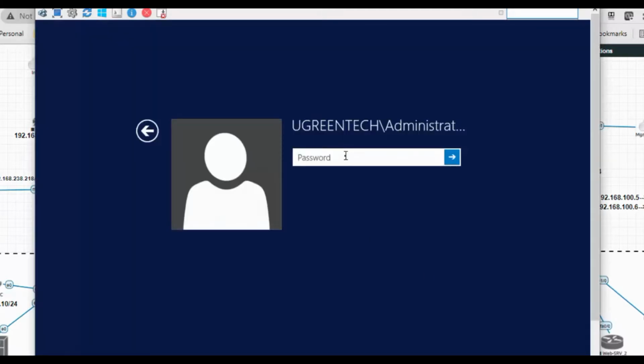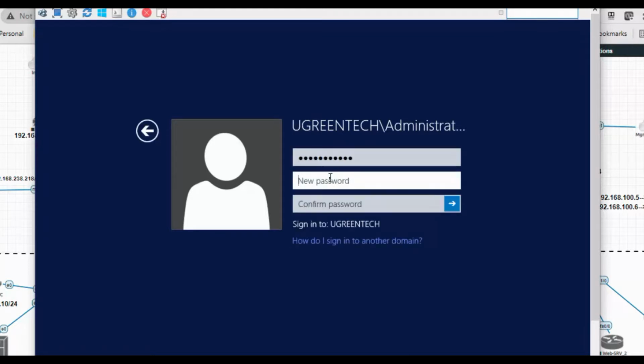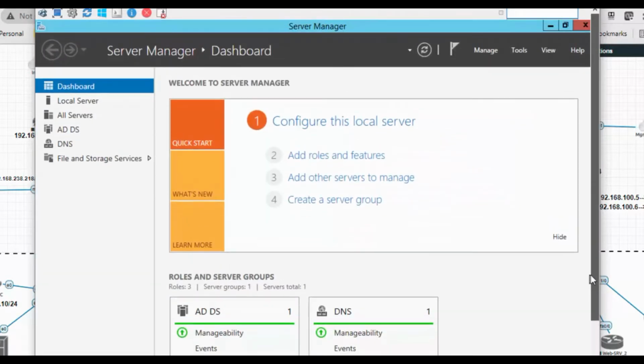Okay, the AD server is up and running, and now it's asking for the password to log in. I will log in with admin@123. It's expired and the password needs to be changed, so I will go with admin@1234. Okay, AD and DNS features are added to the server. You can see AD and DNS on the left-hand side.